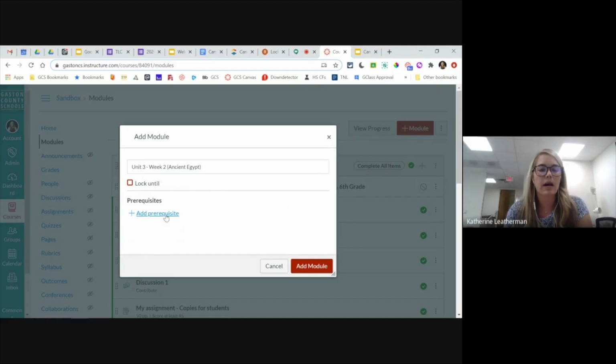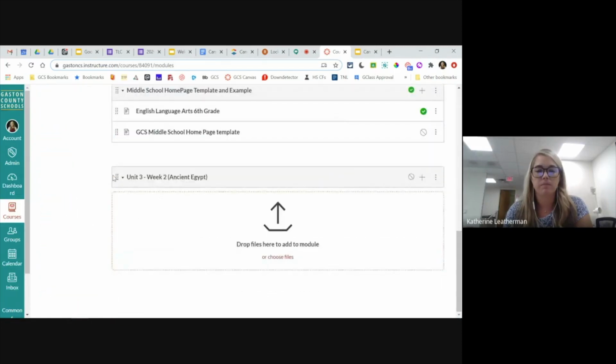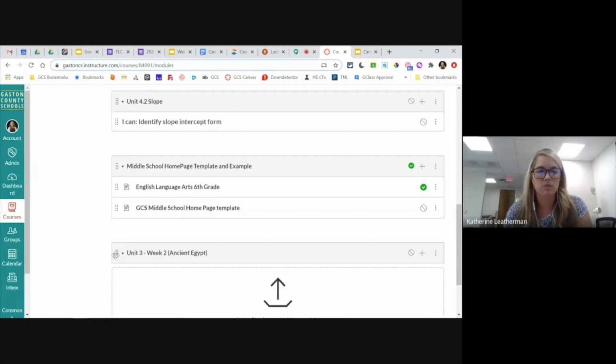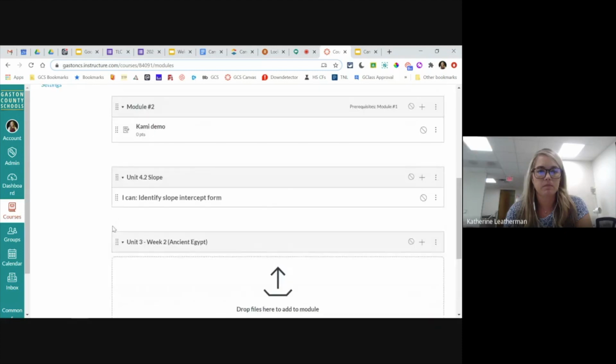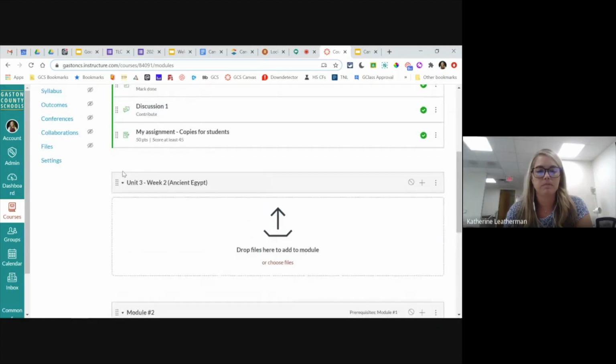I do not add prerequisites here. I do that later. So I'm going to show you that in just a second. So I'm going to add that module, and it is always going to add new modules to the very bottom. But remember, I can drag and drop if I need to move this module up. So I am going to move it up, and I'm going to make this my second module.